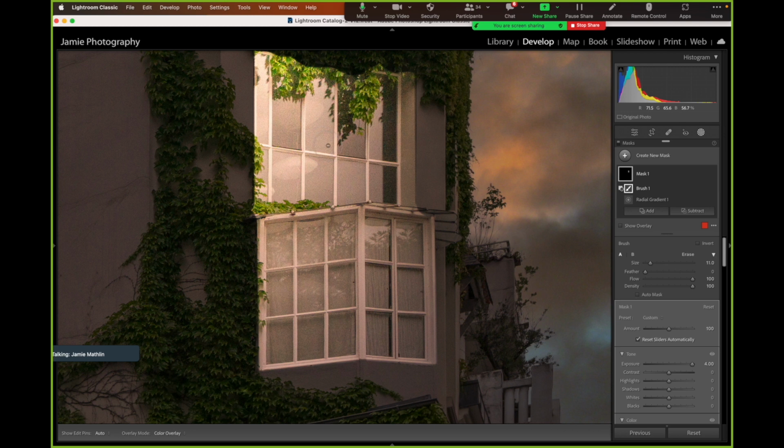It's still got the 100% selected at the moment, but I want to back that off just a little bit. I'm going to bring the flow back to about 85%, and I'm now going to go around the window frame. So I'm click, shift, click, and I'm just going to work around the window frame here to take out the radial gradient from the part of the window I don't want to illuminate.